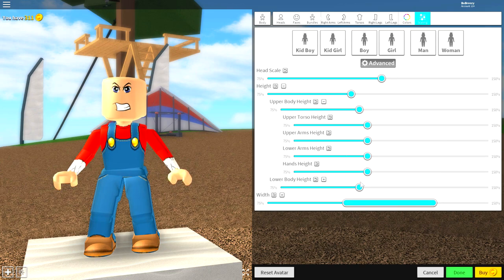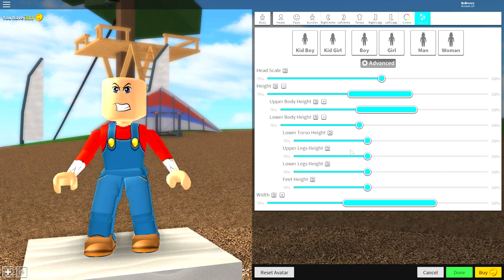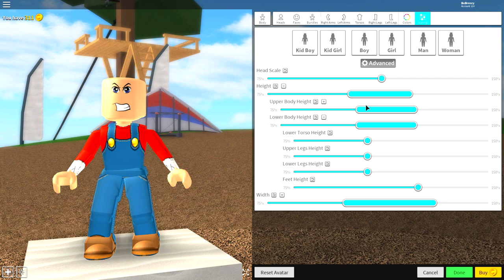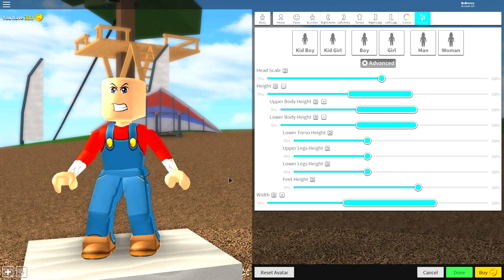Just open these up individually, make the hand height a bit bigger, and then again, just do the same for the lower body. So open up the lower body and make the feet height a bit bigger as well, and as you can see, he looks a lot more cartoony now. That is the result we're going for.